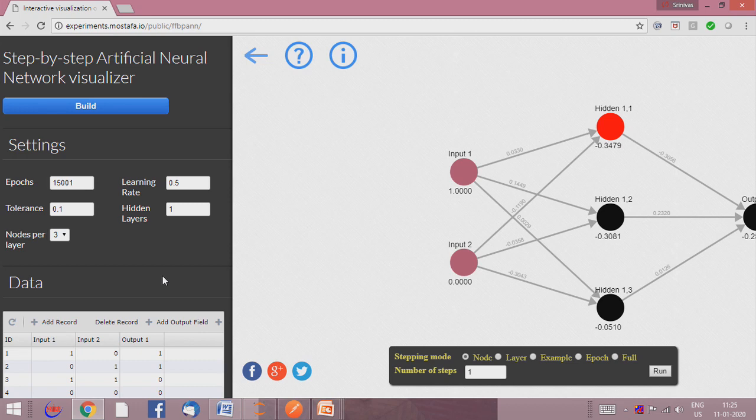So here we have the XOR function, and we're trying to build the neural network. There is this input data, then there is this hidden data, and there is output data, output layer, right? Now what you can do is you can step node by node or layer by layer or complete full run and see how the forward propagation and the backward propagation is happening.